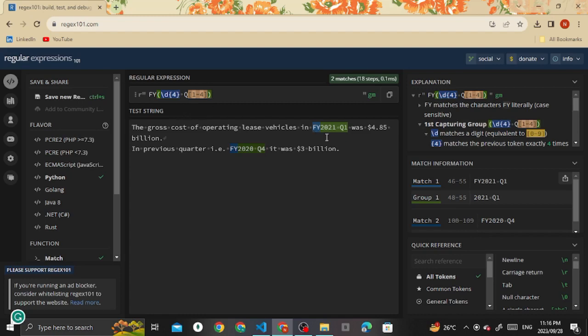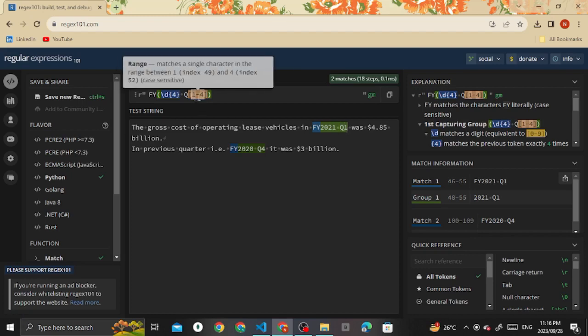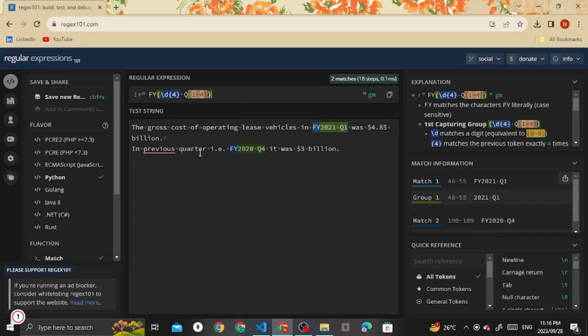Then it will search for a space. See, here's a space. Then it will search for Q and any number between 1 to 4. So why do we write 1 to 4? Let me tell you again in case you forgot.